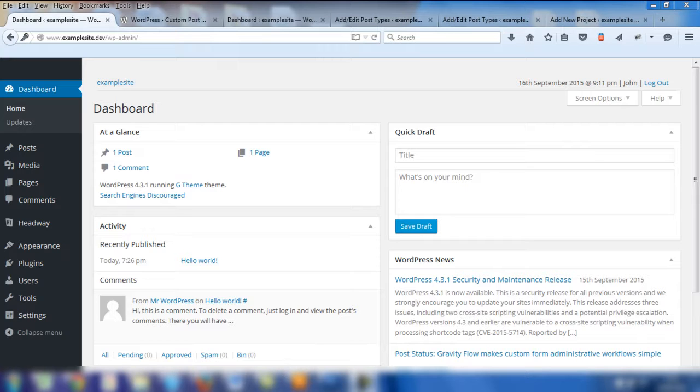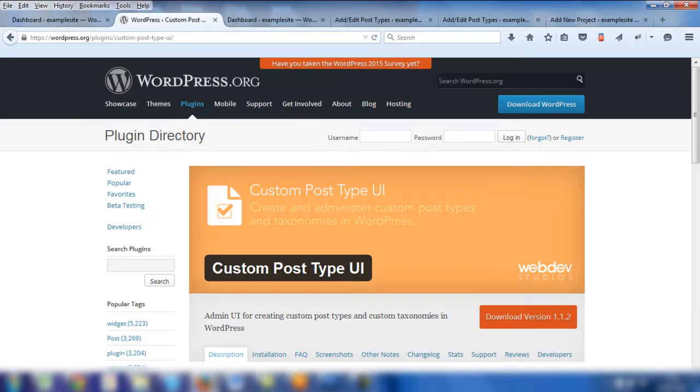So which plugin would I suggest you use when installing a custom post type on your website? Well, that plugin is Custom Post Type UI. And this plugin gives you the opportunity to not only create the custom post types, but also the taxonomies that are going to be associated with that post type. And therefore, taxonomies are categories or ways in which you want to split up your posts into groups.